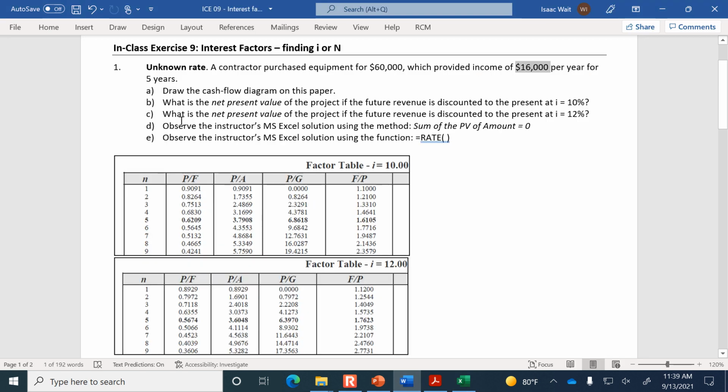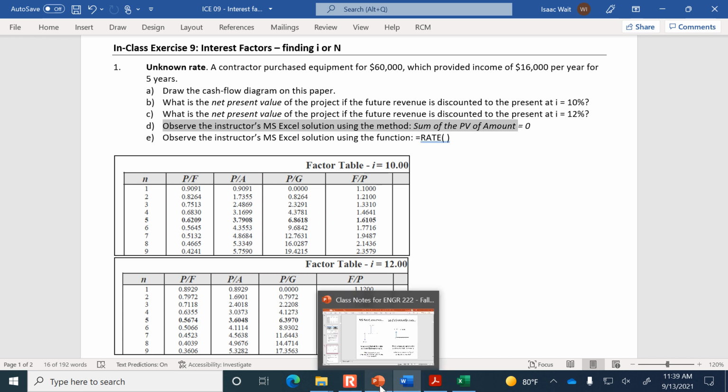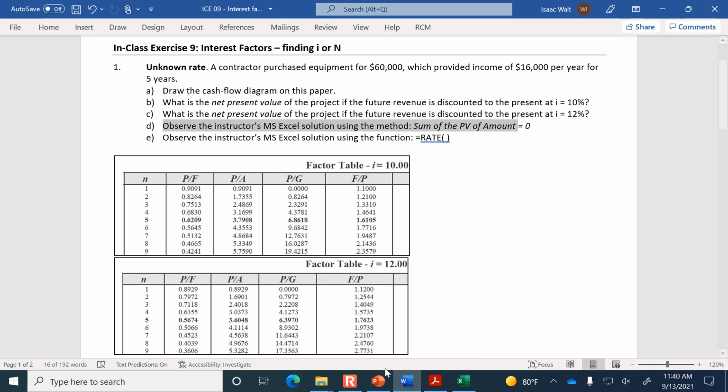All right, so observe the instructor's solution using the method sum of the PV of the amount is equal to 0. We want to find I, the interest rate that brings balance between the inflow and the outflow, which is between 10% and 12%.